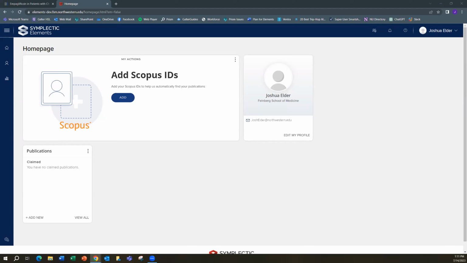from data sources. If users are not seeing their publications in Northwestern Elements under claimed or pending publications, or are seeing too many publications under pending publications, the name-based search terms may need to be modified. Follow these steps to modify the search settings.